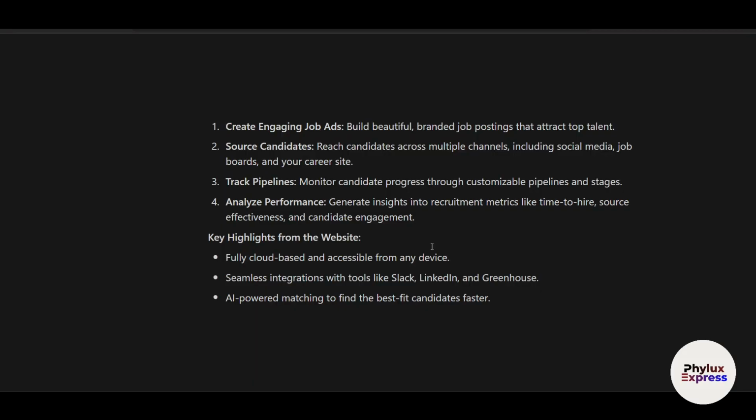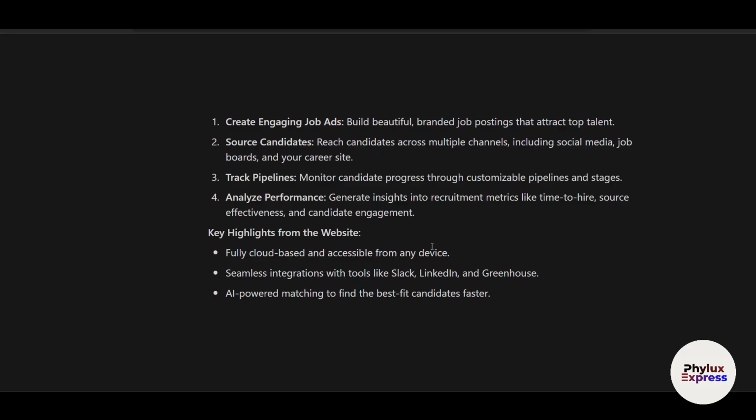Now, Teamtailor is an all-in-one recruitment platform designed to help businesses. Here it gives you a lot of things, and I have briefed them out, so you can just check this out, or you can pause this video. It can help you to create engaging job ads. You can source candidates. You can track pipelines. You can analyze performance, right? And it is fully cloud-based and accessible from any device. It has seamless integration with tools like Slack, LinkedIn, and Greenhouse. It has powered matching to find the best fit candidate faster, right? And this provides you each and everything.